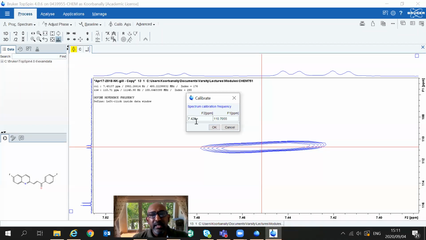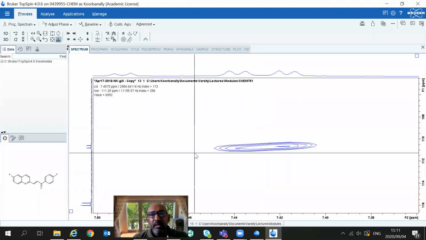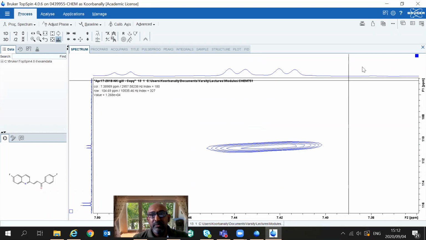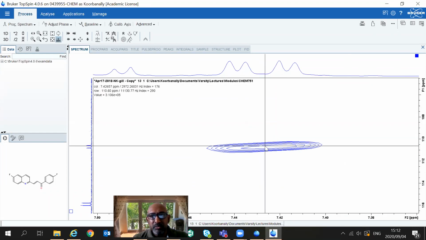Right, so I'm going to alter that value. I'm going to click OK. And can you see now, I have exactly the same peak. And if I look here, I can see now that this peak corresponds nicely with this carbon peak here. So I've actually calibrated my 2D spectrum.